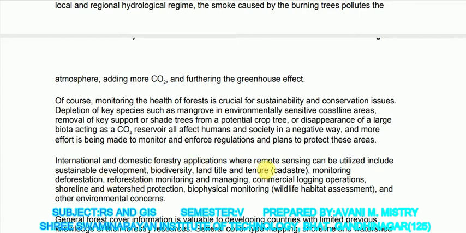Then international and domestic forestry applications where remote sensing can be utilized include sustainable development, biodiversity, land title, tenure monitoring, reforestation monitoring, managing commercial logging operations, shoreline watershed protection, biophysical monitoring, and other environmental concerns.